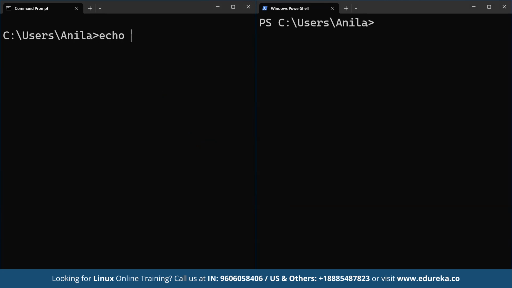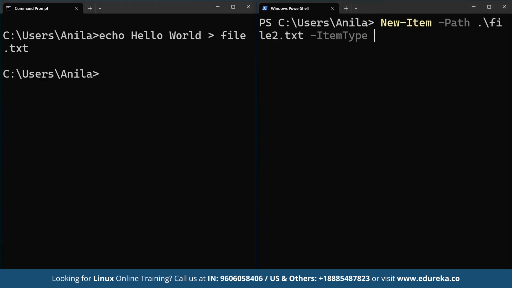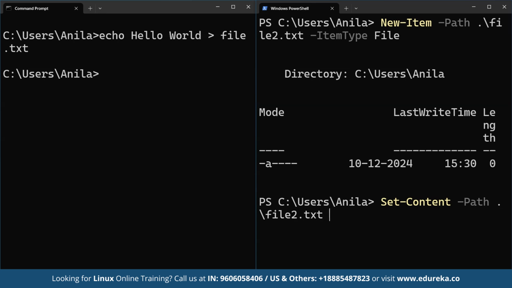Now let's create a file with some content. In Command Prompt, now let's type in the PowerShell. PowerShell makes it more structured and allows you to modify the file content easily.